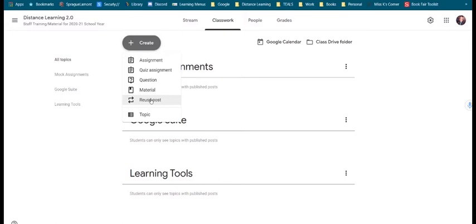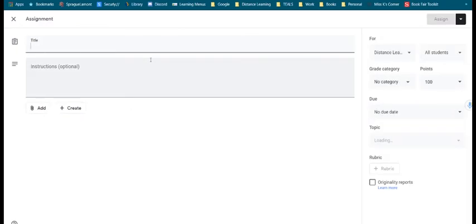I click reuse post. It automatically lets me find that post in my first, second grade library and post it to my third, fourth grade. I can even tweak it a little bit. Okay. Now that I've gone over each of those, we're going to click assignment and create a basic assignment.